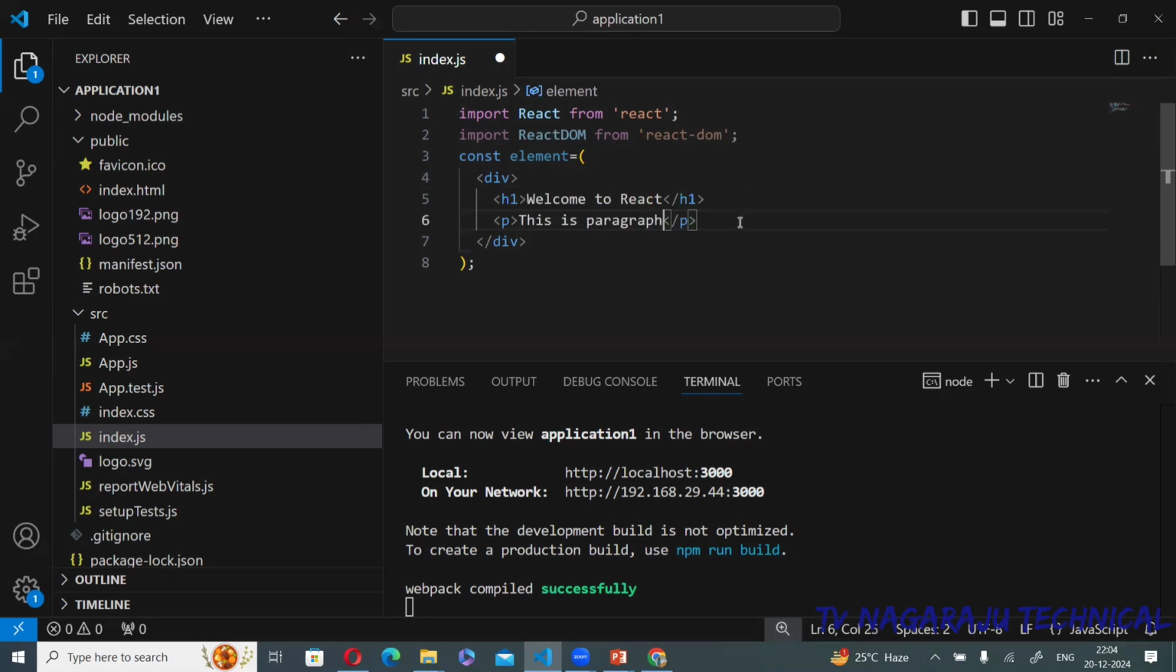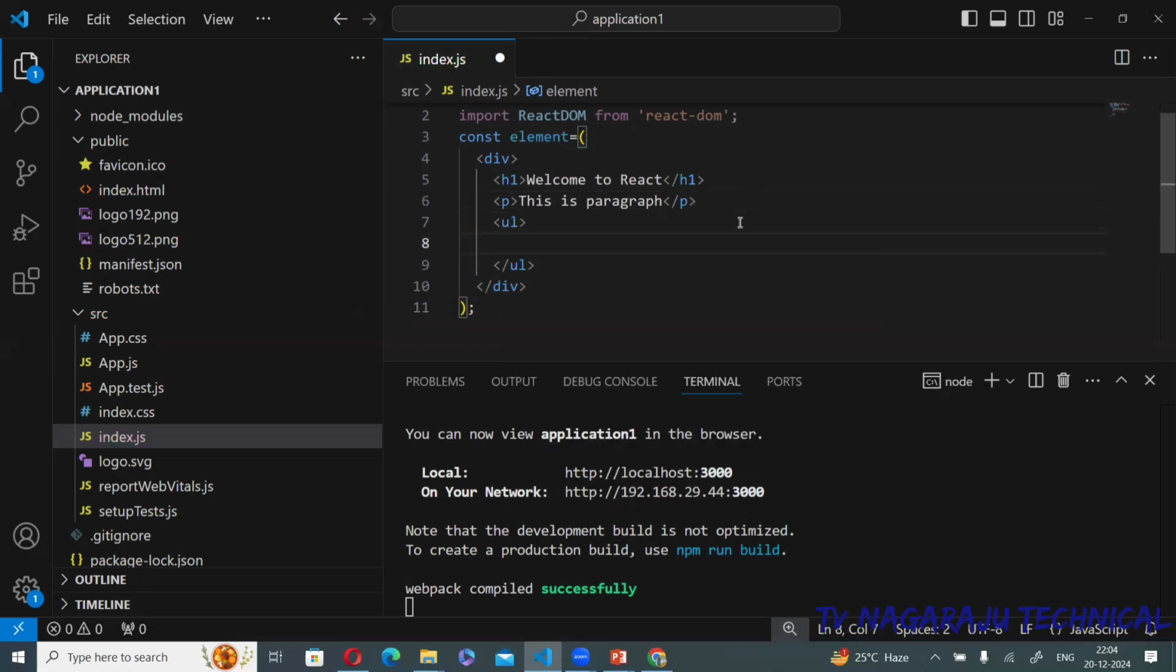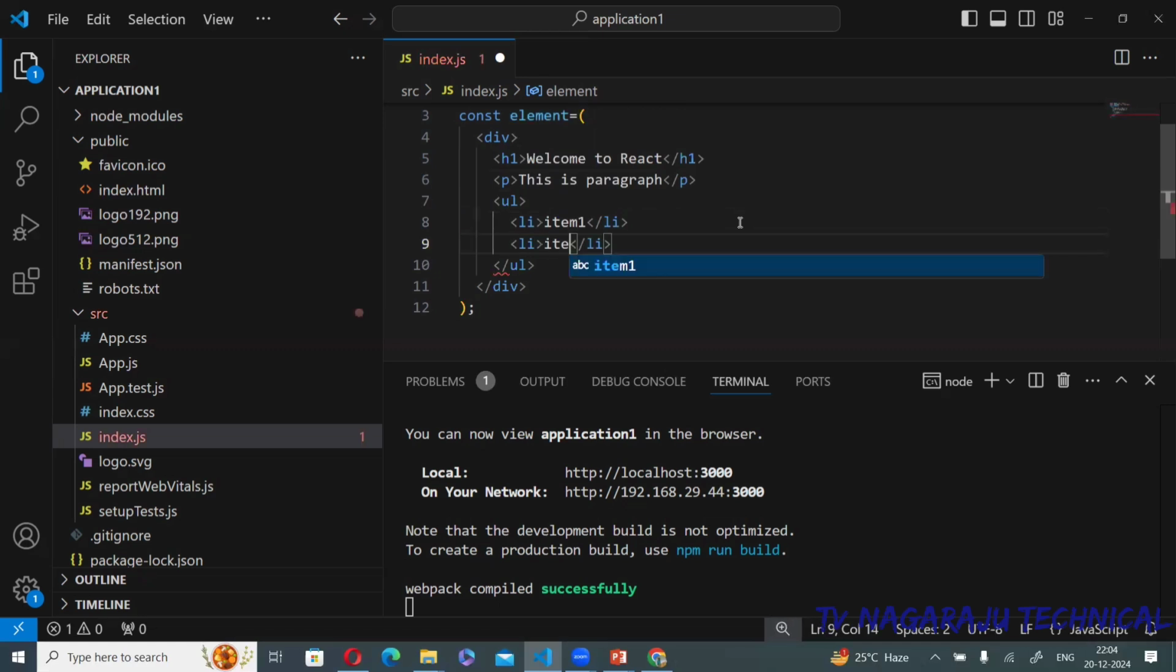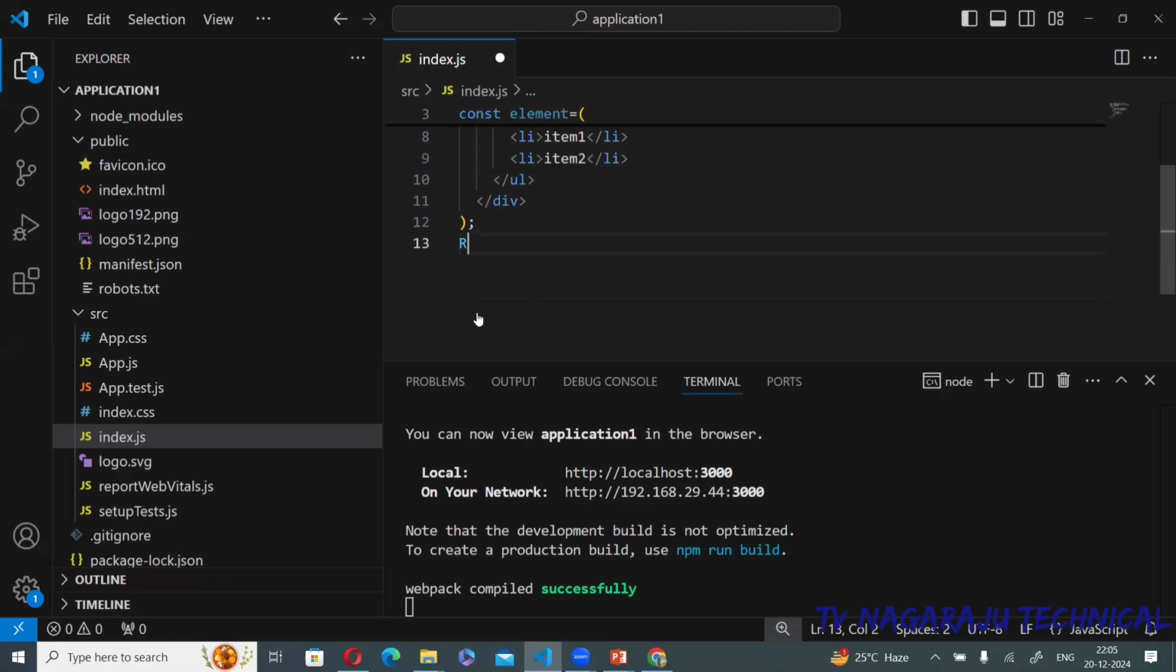I wrote a p tag. Remember, not only this, you can use ordered lists, unordered lists, everything. For your understanding, I am adding a ul. Another list is created within this. Suppose li item 1, li item 2, like this. However many items you want, you can create all the items. ul is closed, div is closed, everything. Now here I created one JSX element. Now how do you use this JSX? Simple thing, ReactDOM.